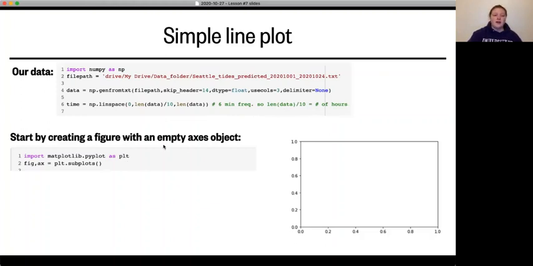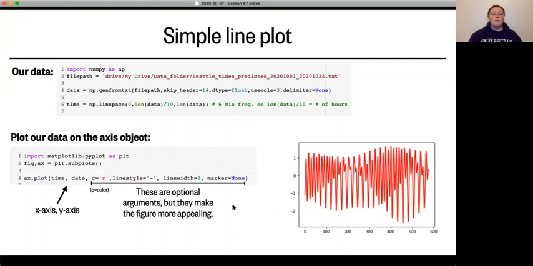Let's start by creating a figure with an empty axes object. We say fig, ax equals plt.subplots with our parentheses, and that's what it gives us. It's just a nice empty box. The next thing we do is plot our data on the axes object. What that looks like is we say ax.plot. Notice that we're plotting it on that axes object.